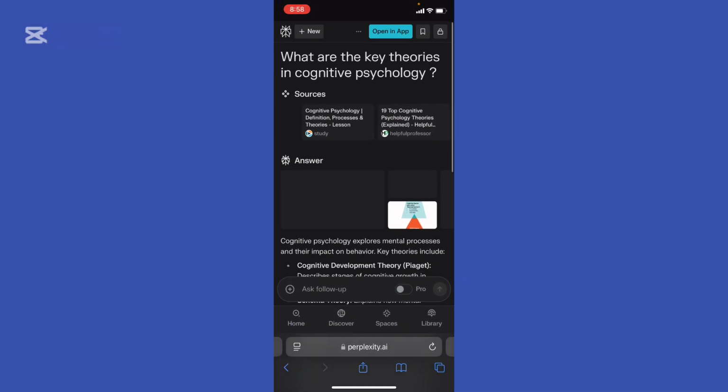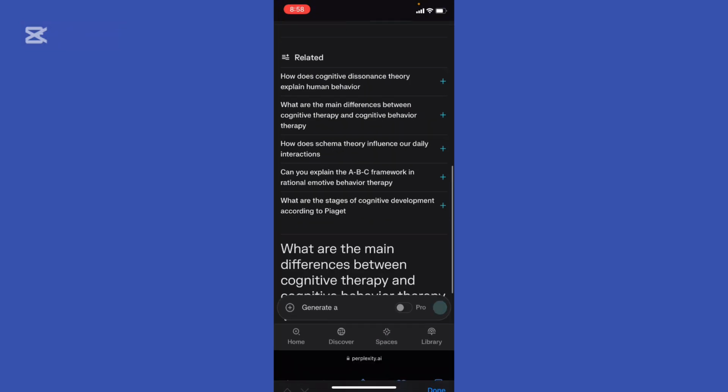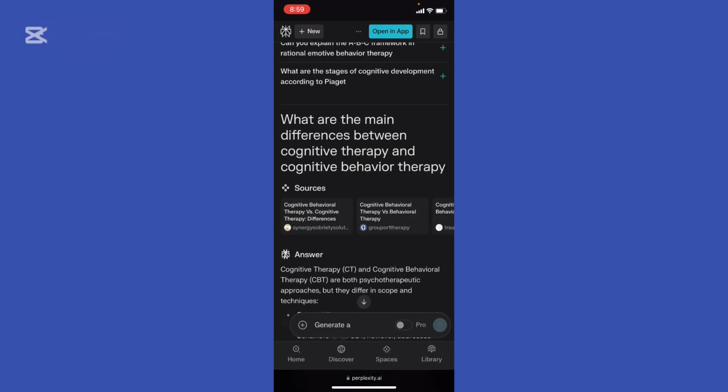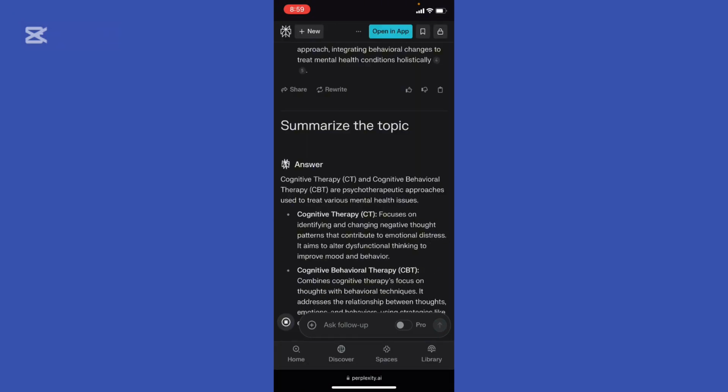And basically, after you review the sources, generate summaries, right? You could just go ahead and say generate a summary, and but after you ask follow-up questions, if you have follow-up questions, let's say for example you had a complex answer and you want to simplify it, just go ahead and type summarize the topic, okay? And then hit enter to summarize the topic.